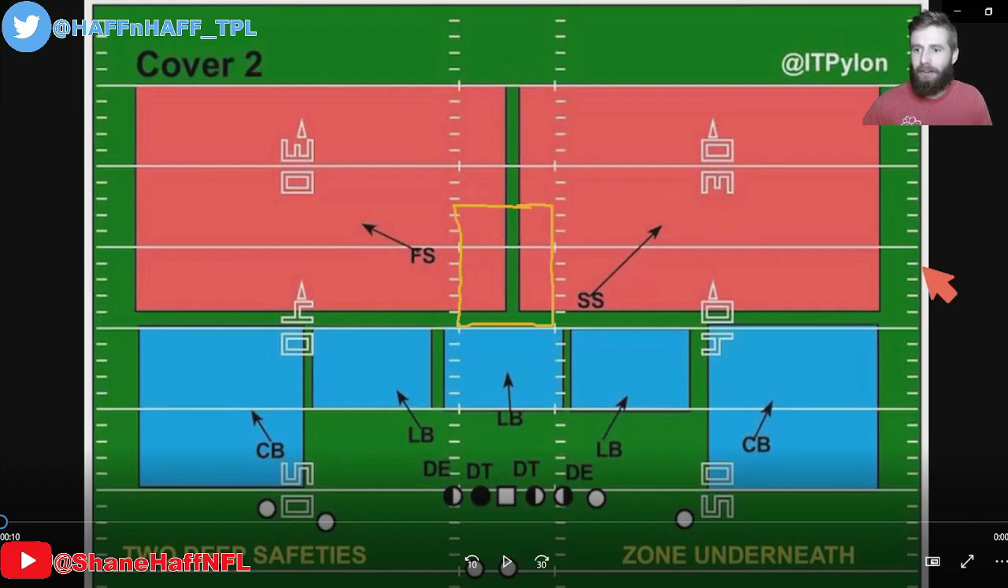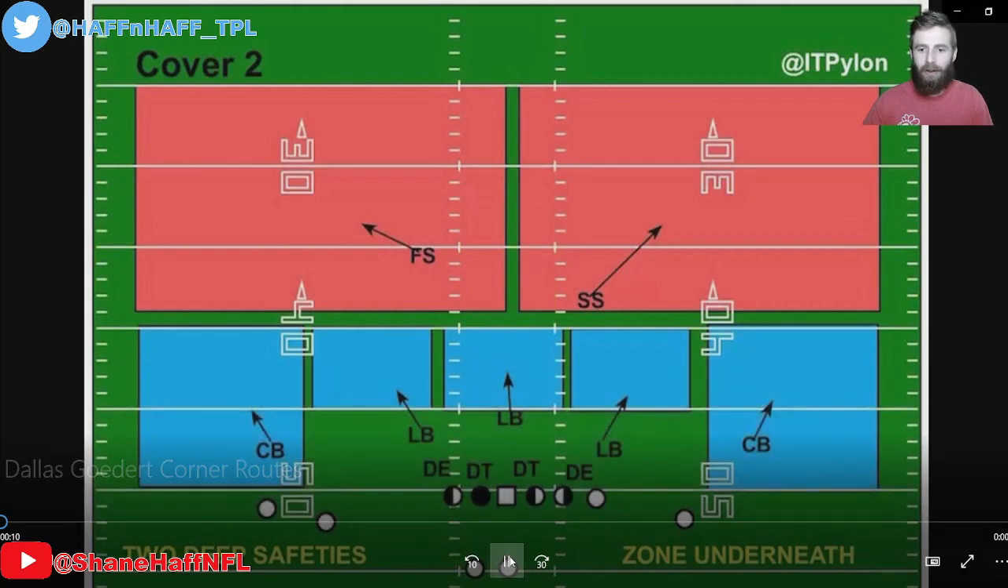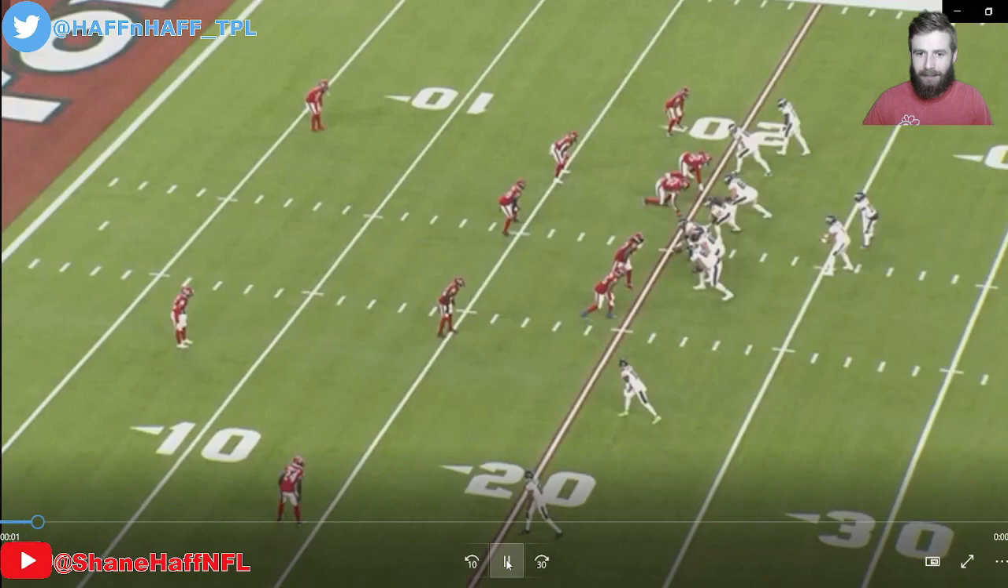split the safeties, and then along the boundary. We call it a hole shot if we're throwing a vertical route to the outside receiver before the safety can get there, or outbreaking routes like a 7 route or a corner route to an inside receiver. And so let's look at how the Eagles use Dallas Goedert on these routes to attack the Texans.